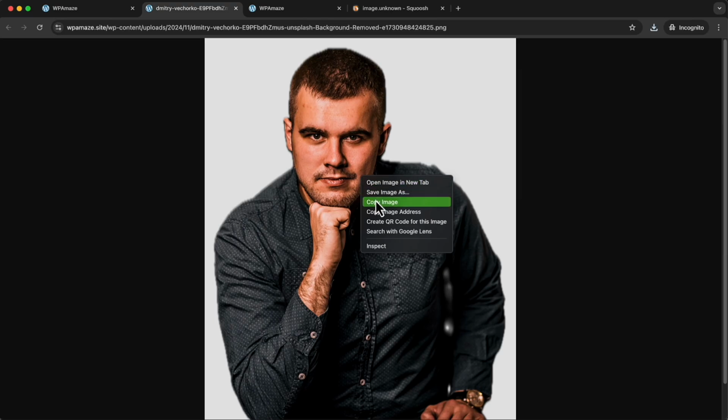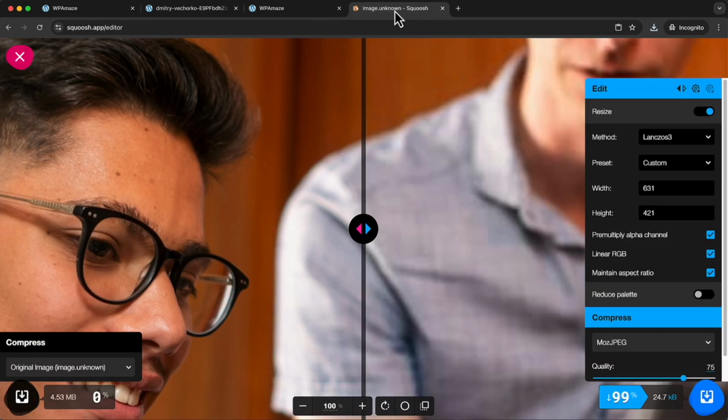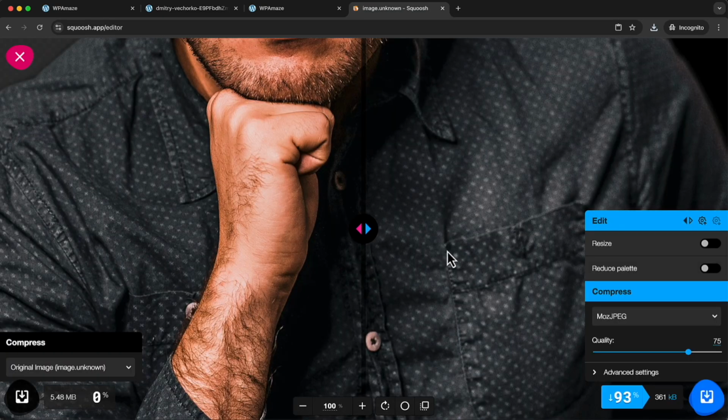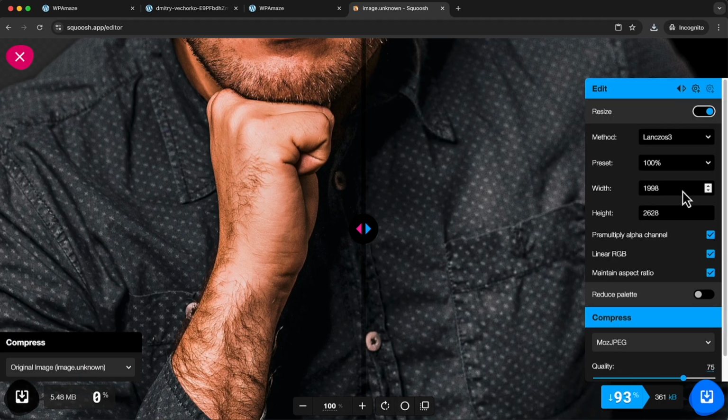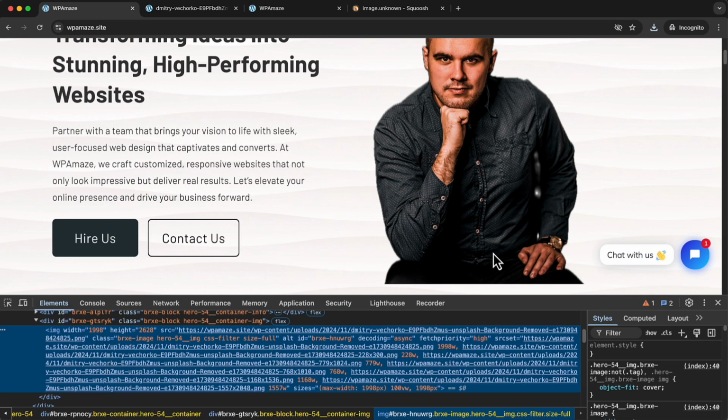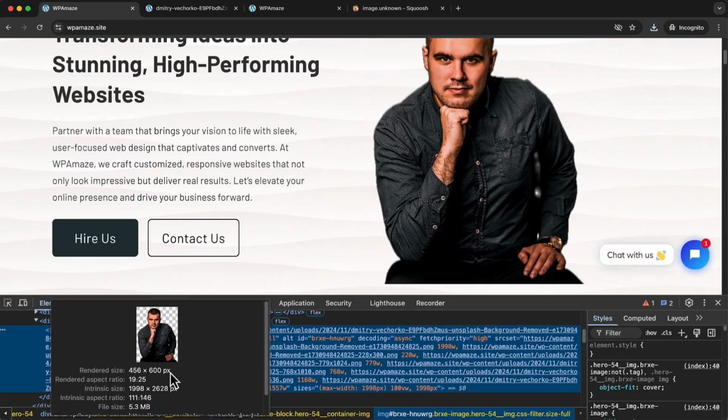Next, I will copy this image. Then click on Paste to paste the new image. Then toggle on this button to resize the image. As we can see, the width of this image is 1998 pixels. Now let's check the actual image rendered size. If we hover over the image link, we will see this pop-up. As we can see, the rendered size is 456 pixels by 600 pixels.